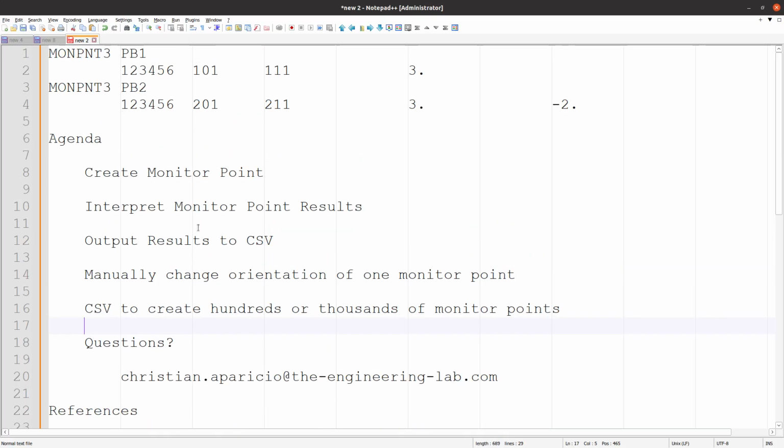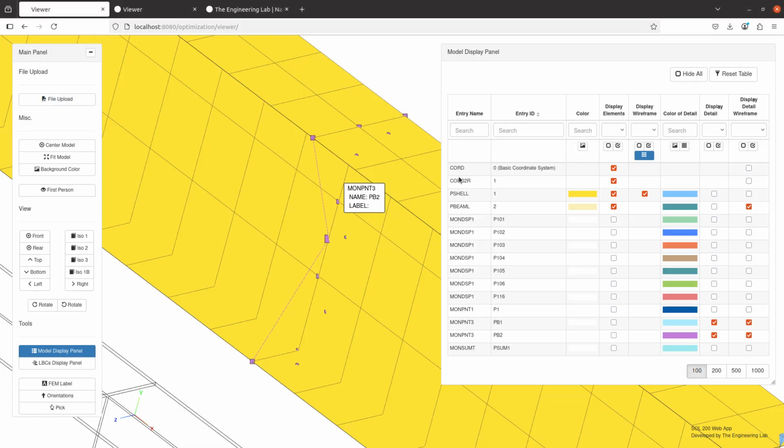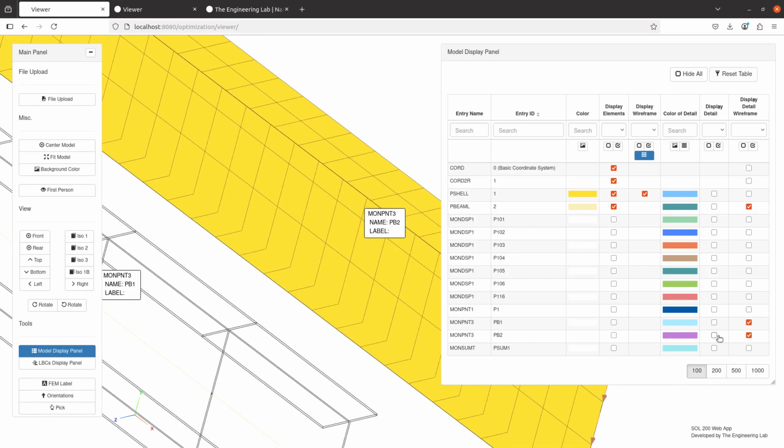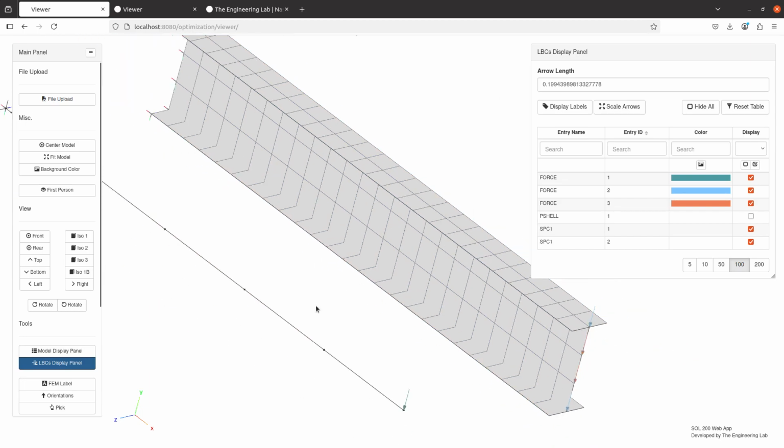Okay, so let's go ahead and get started. Now, there are some definitions I want to clarify here. Some of these definitions are not clear in the documentation, so that's why I want to take time right now and go over these. Okay, so let's look at the loads and boundary conditions for this Nastran model.